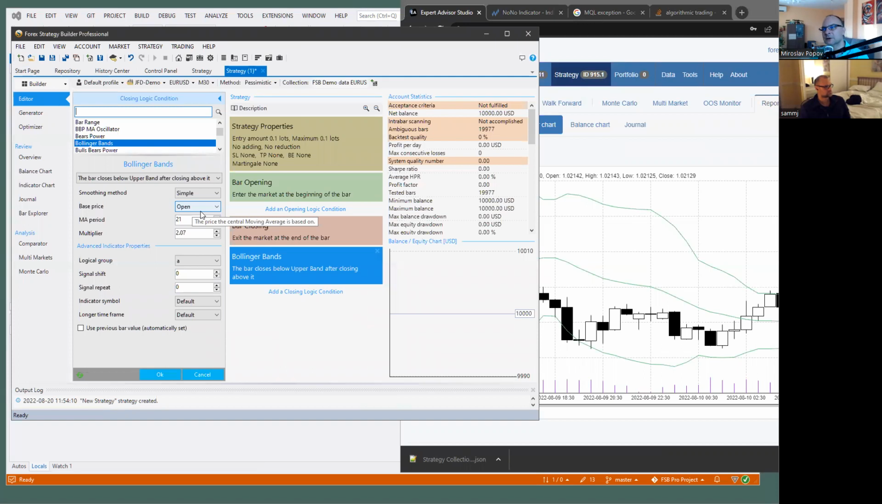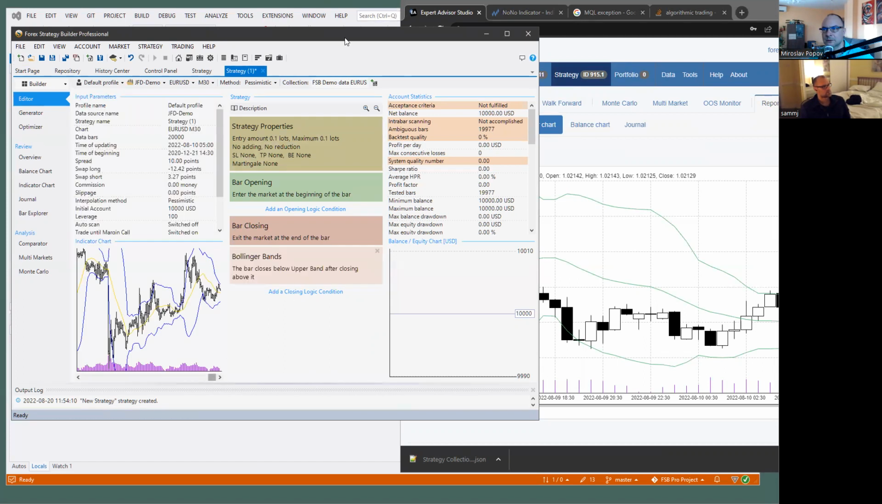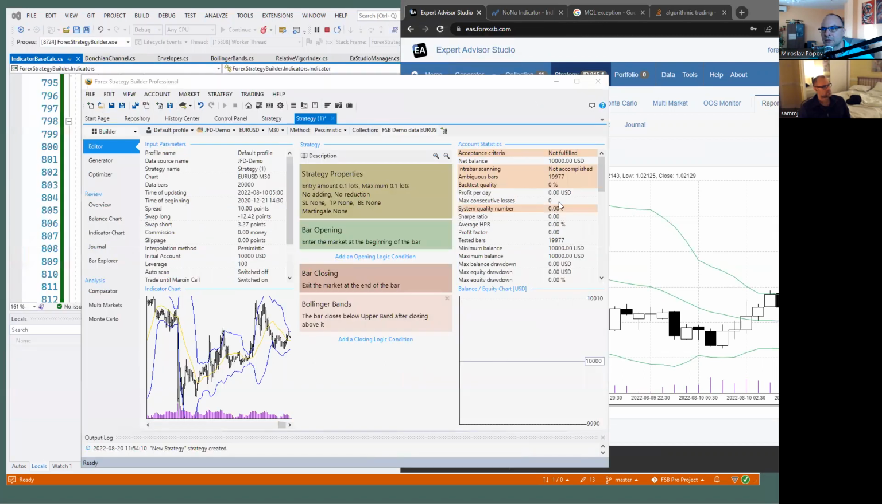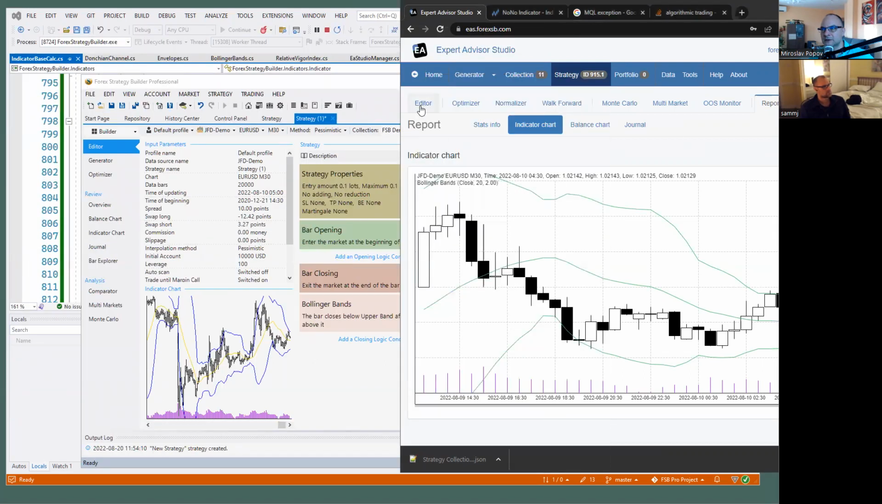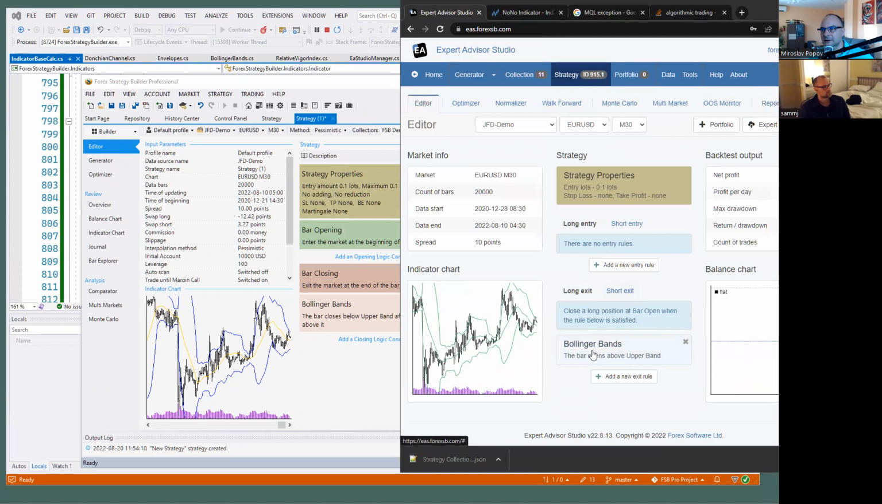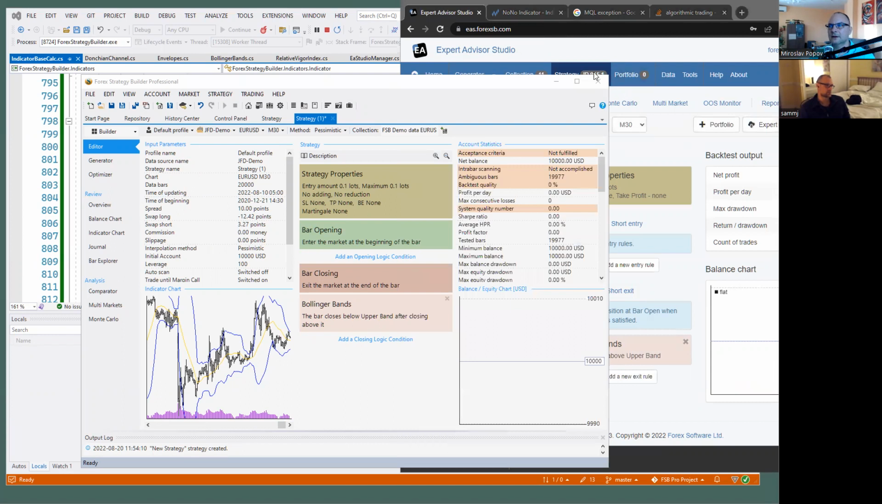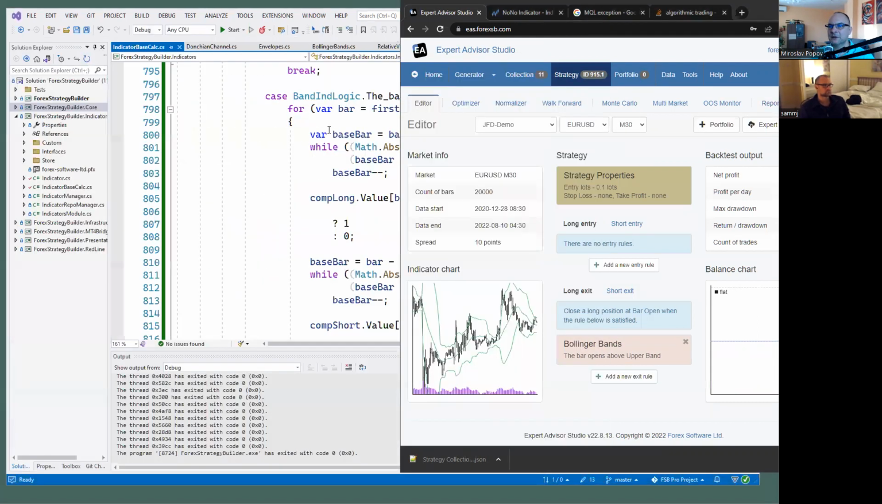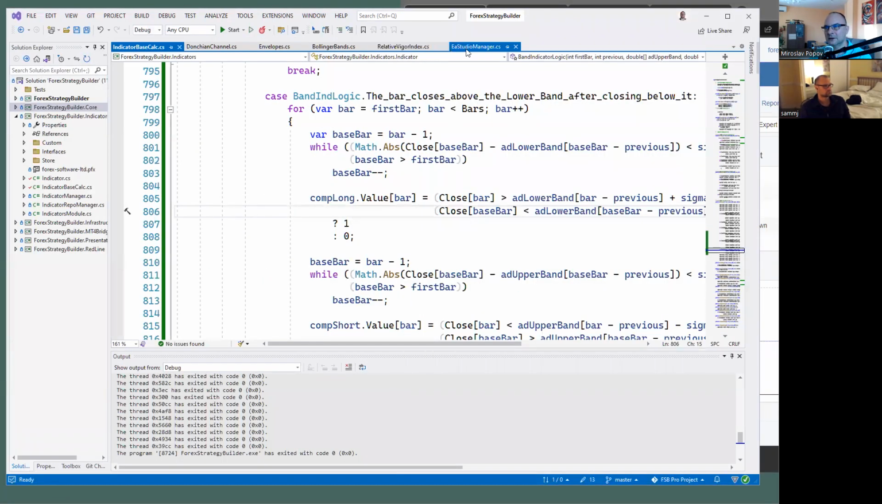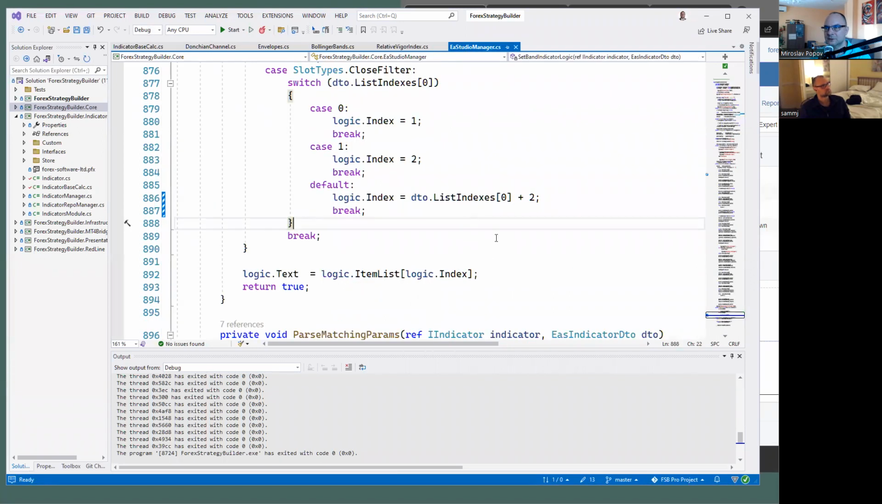Why is base price open? It cannot be base price open. It must be base price close. Do I copy the base price correctly for Bollinger Bands from A Studio? Yeah, maybe. Here, do we have base price? Surely close. Yeah, okay. So we have a problem with mapping between FSB and A Studio.